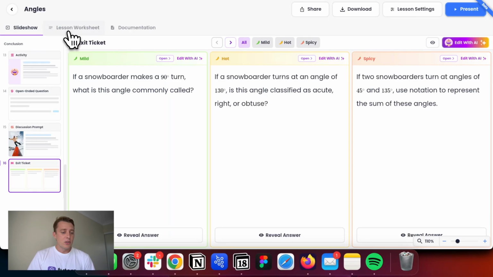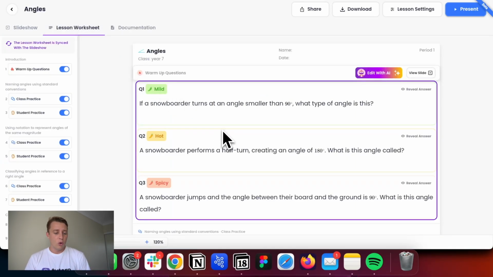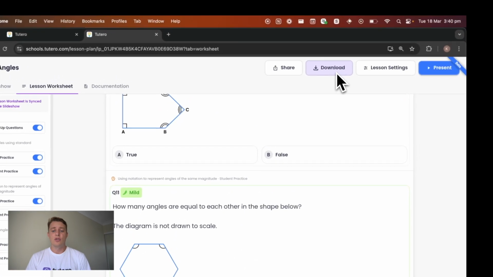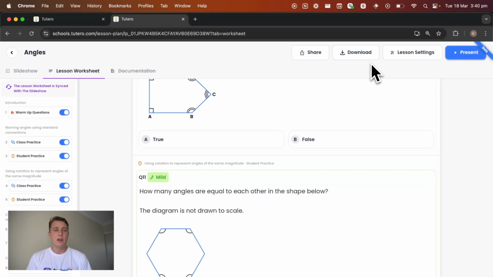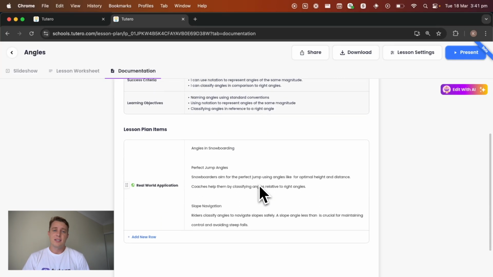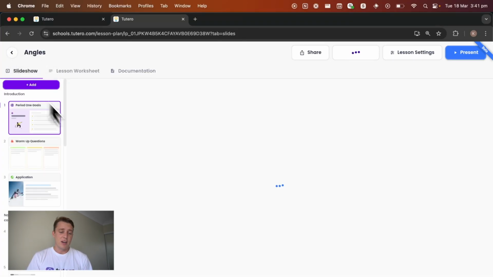Up the top here, you'll notice a few tabs. Lesson worksheet is a one-to-one copy of your lesson, so all of your content is included and can be downloaded to be shared with your students via PDF, whether that's email or printing, it's up to you. And the documentation tab at the top here will have a document that can be used for reporting purposes that just gives an overview of your lesson. So something that would typically take me hours to create, I've used AI, I've spent about 30 seconds on this, and I now have a full lesson. The power is pretty insane.